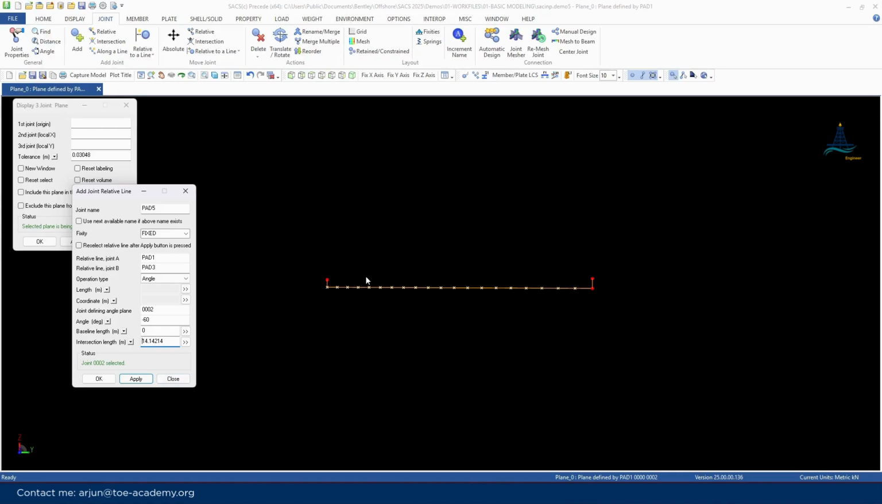So baseline length and intersection length, you can refer to my previous video where I am explaining the baseline length and intersection length. I will put it over the corner, you can refer. So let me click apply. Pad I5 has been added also. Let me see.